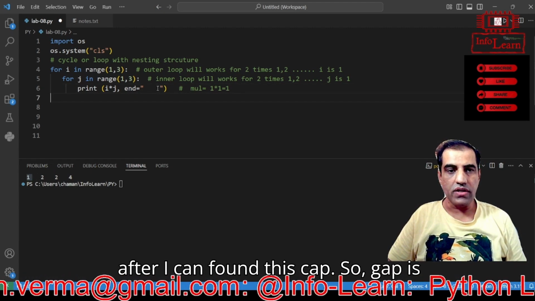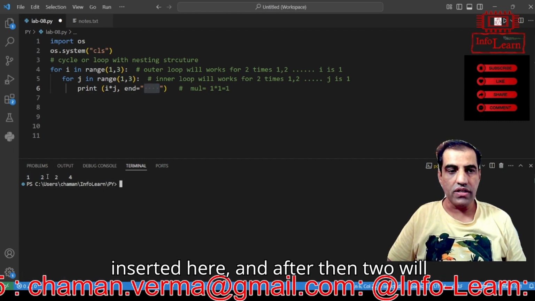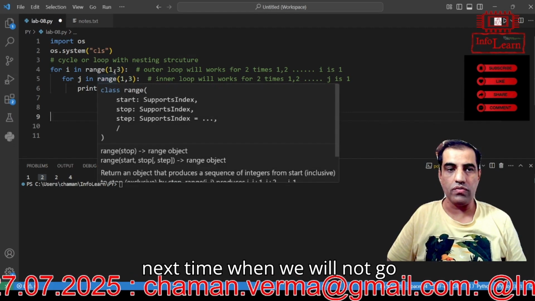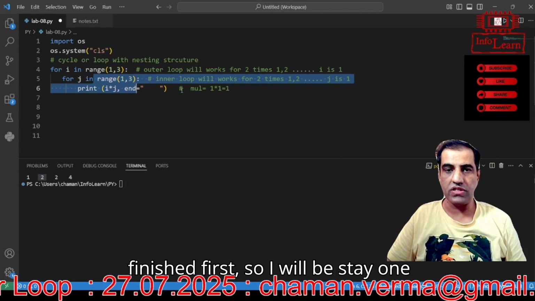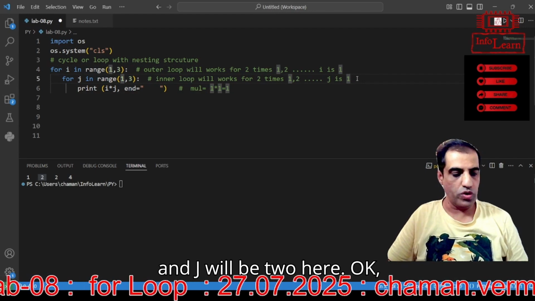Okay, and then after that I print this gap. So the gap is inserted here, and after that 2 will be printed. Why will 2 be printed? Because the next time we will not go to the outer loop, the inner loop needs to be finished first. So i will stay 1 and j will be 2 here.